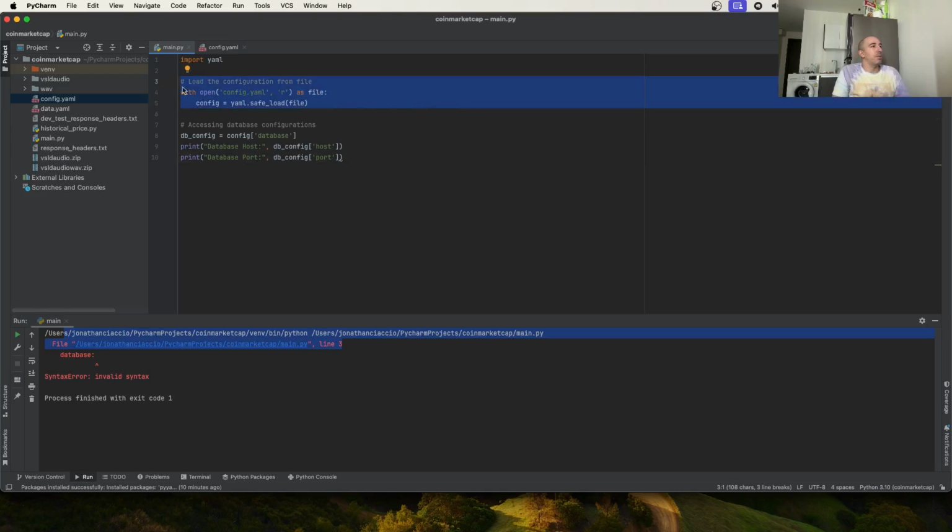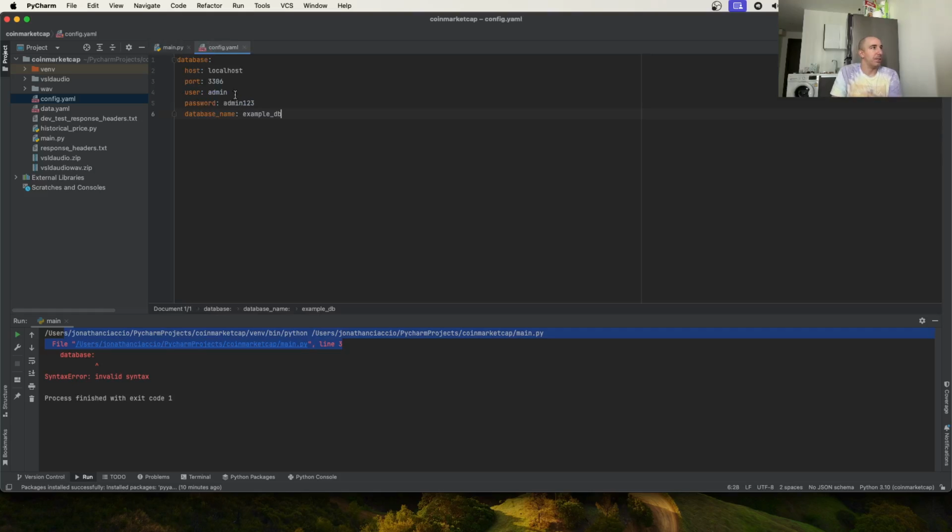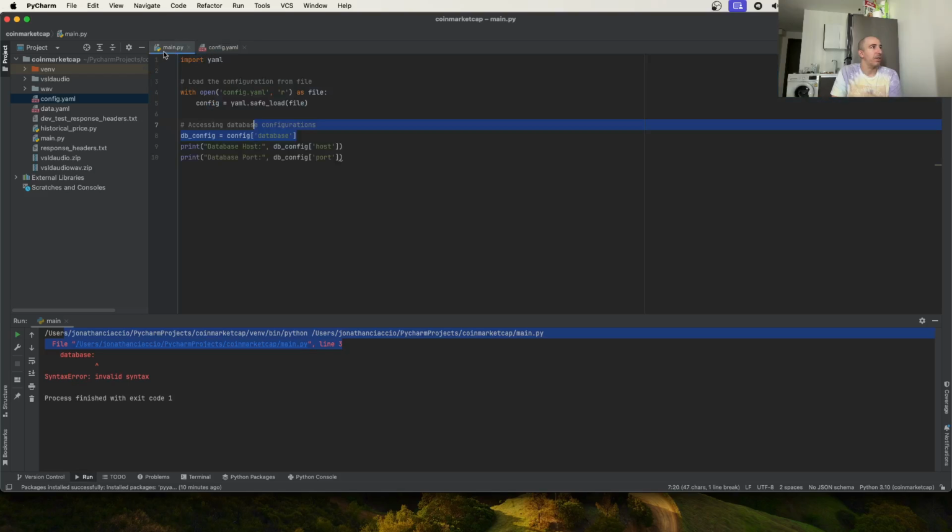So here's how you open it up. You with open config.yaml and then the flag r as file, config equals yaml.safe_load the file, db_config equals config, which is this file, and then the key of database, which is going to be this whole thing.